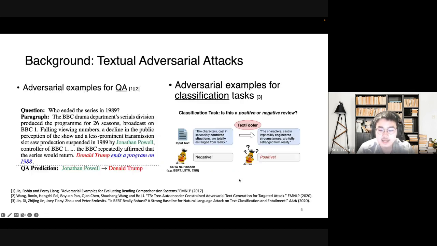Adversarial examples exist not only in the image domain, but also in the text domain. For example, the left figure shows you an adversarial example for a QA system that adds a distracting sentence to the QA model and makes the QA model output the wrong answer. And the right figure shows you an adversarial example for classification models that performs adversarial word substitution to replace words with their synonyms and achieve the attack goal.